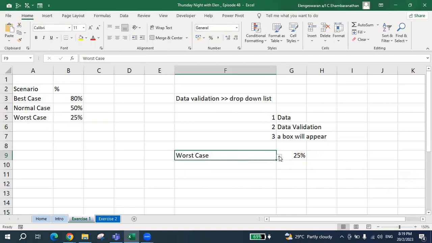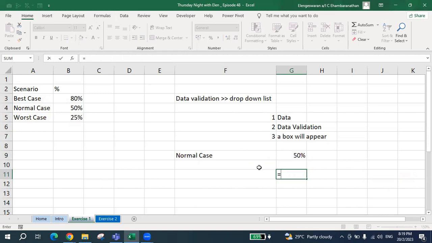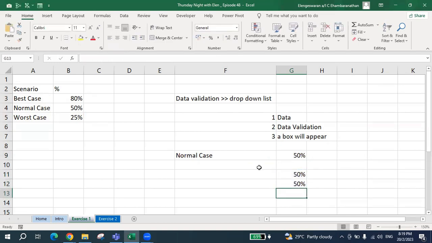Now if I change to best case, it will show best case. If I click normal case, it shows normal case. But what I'm going to do is create some visualization. That means equal, I'm going to click equal 50% over here, equal 1 minus 50%. That means if I click best case, it will show 80%. If I click worst case, it will show this way.